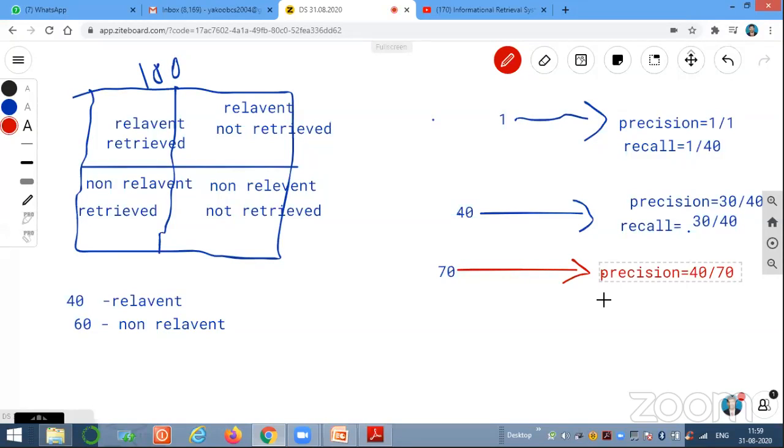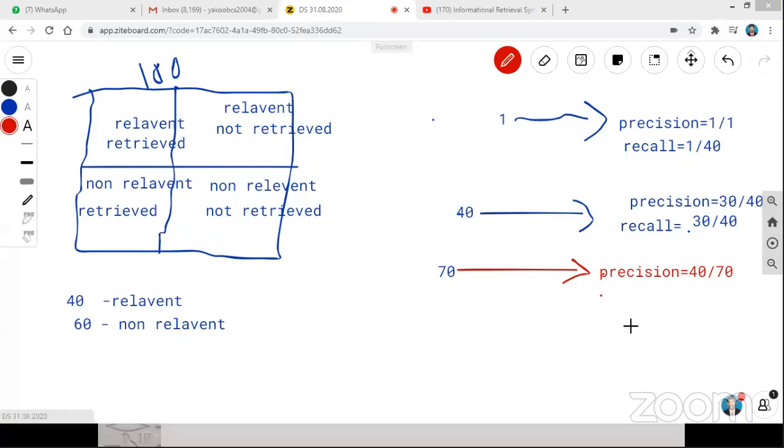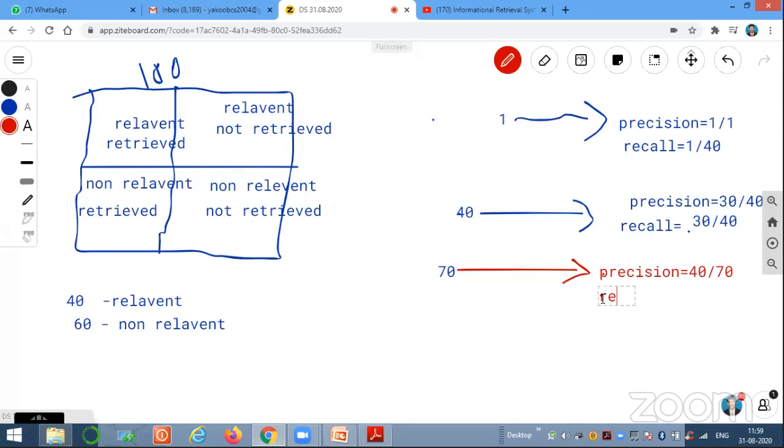Suppose precision is this one, and what is recall? Recall is the ratio between the number of retrieved documents that are relevant, which is 40, and the total relevant in my database, which is 40. So we are achieving 100% recall.